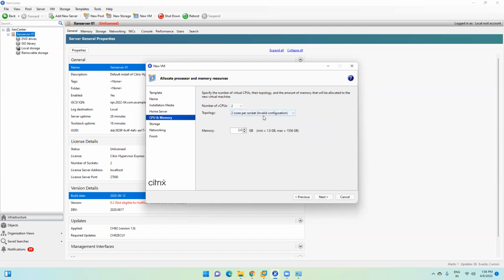As we have only 8 GB available, we can easily continue with 2 GB, or sorry, 3 GB, or let it be. Let's go with 2 GB itself, because we have to create multiple machines. Simply click on next.